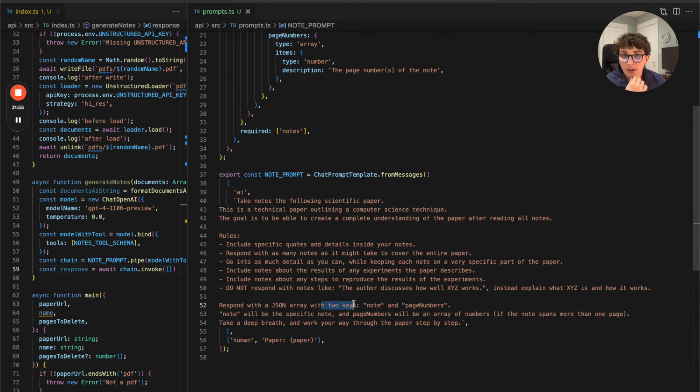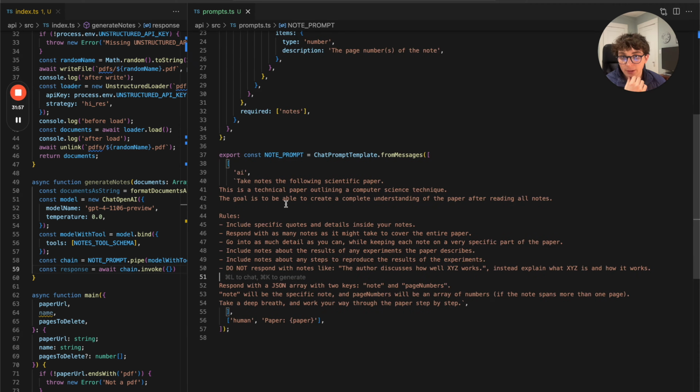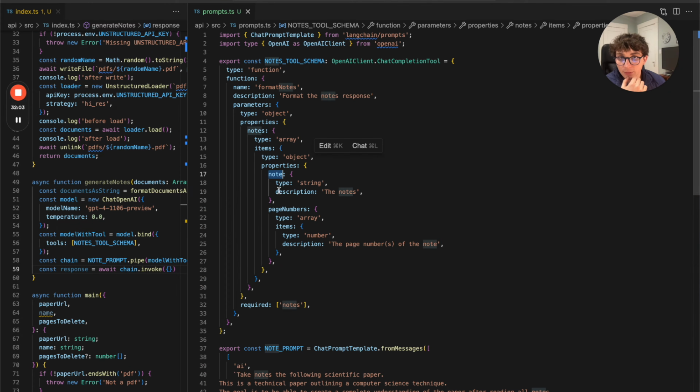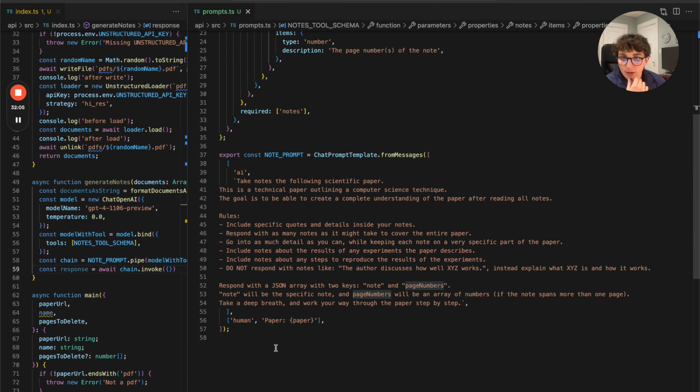Respond with a JSON array, and then we give some hints about the schema we defined up here. So JSON array, 2 keys: note, page numbers. That's our note and page numbers. And then give it a little better description about what each key should be. And then I had this line at the end.